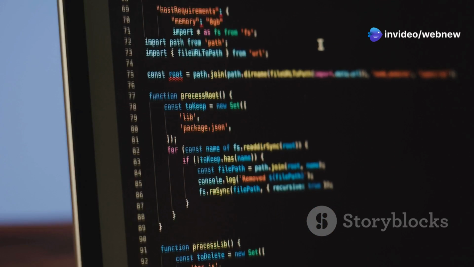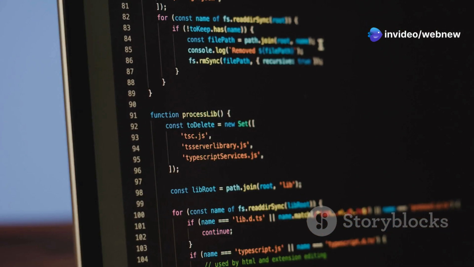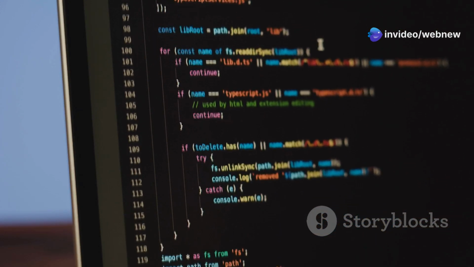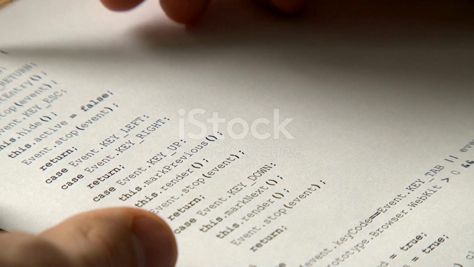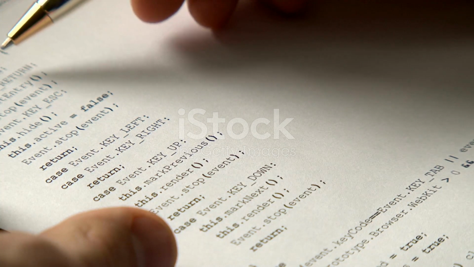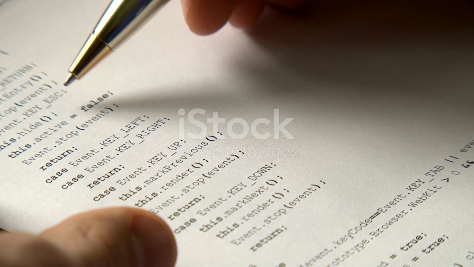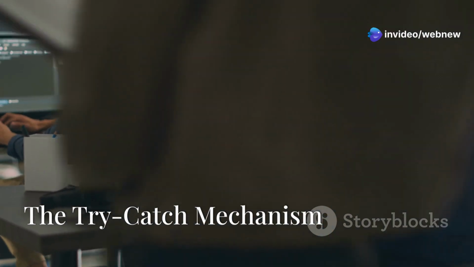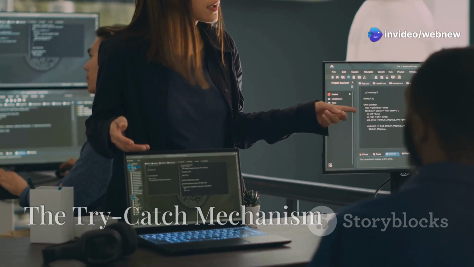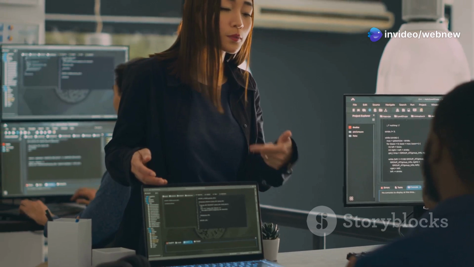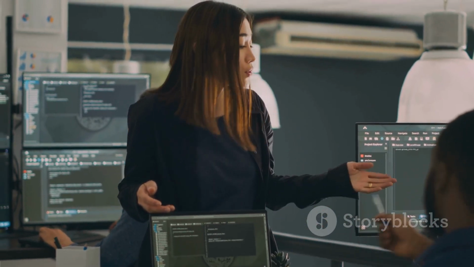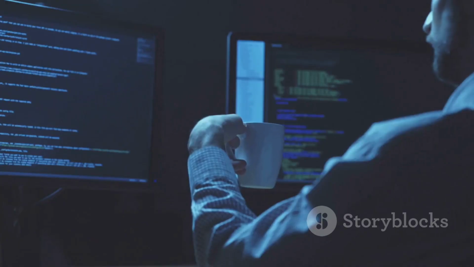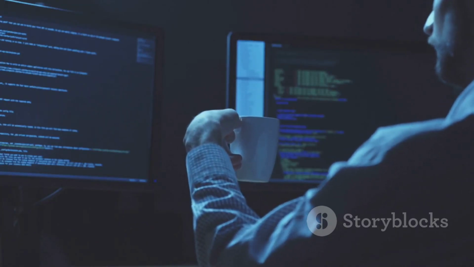This is where the art of error handling comes in, allowing developers to anticipate and manage potential issues. Using try-catch blocks to handle exceptions effectively ensures that your program can recover gracefully from errors and continue running smoothly. The try-catch mechanism in Java is like a safety net for your code, allowing you to catch and handle exceptions gracefully. For example, let's look at this code snippet.